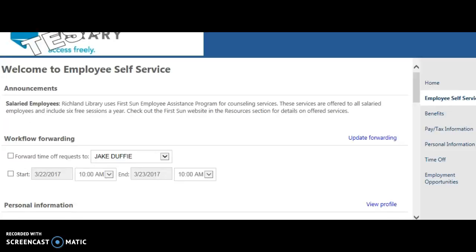Those are the differences for the supervisor section of Munis ESS. If you have any questions, please get in touch with the personnel office. We're more than happy to help you with anything that you might have issues with.